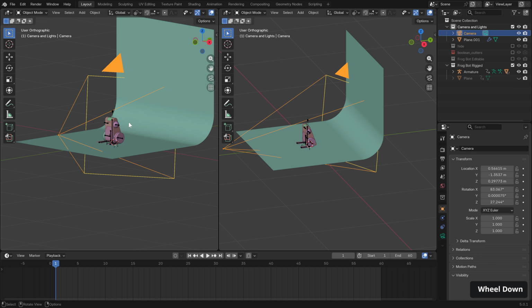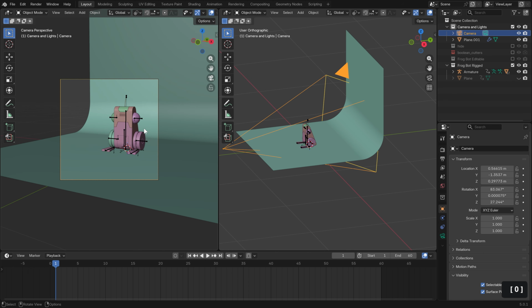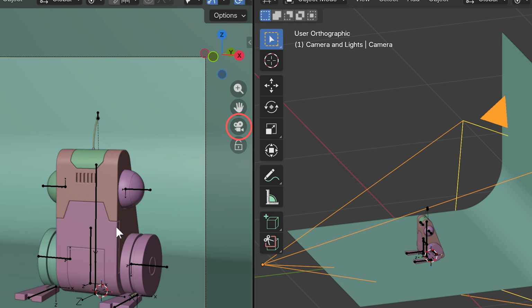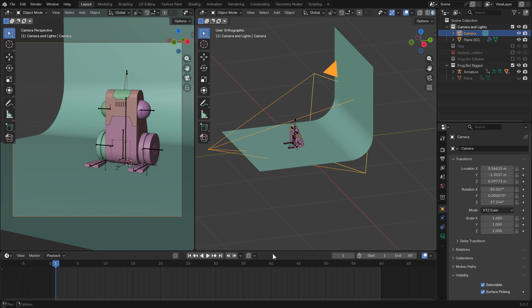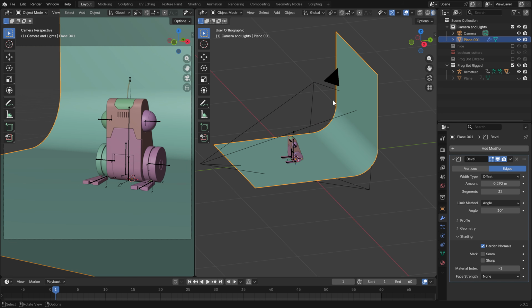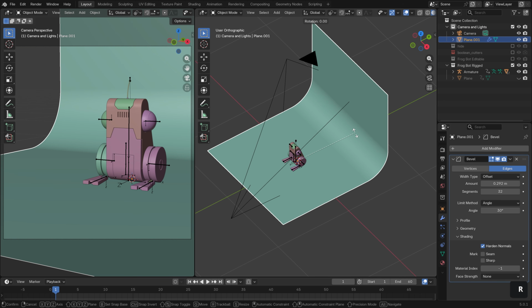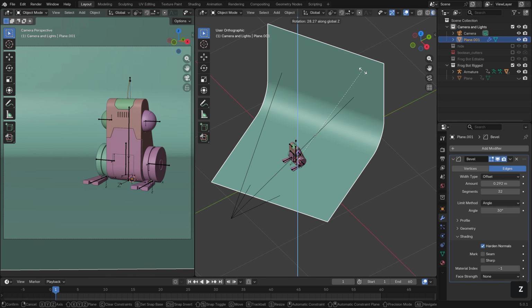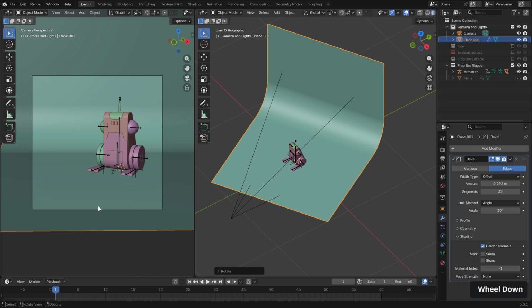Or if you have a number pad, it is 0 on the number pad, or simply by clicking this icon here. Let's just readjust these windows here like so. And we want to select our background and rotate it on the Z-axis so it roughly lines up with our camera here.